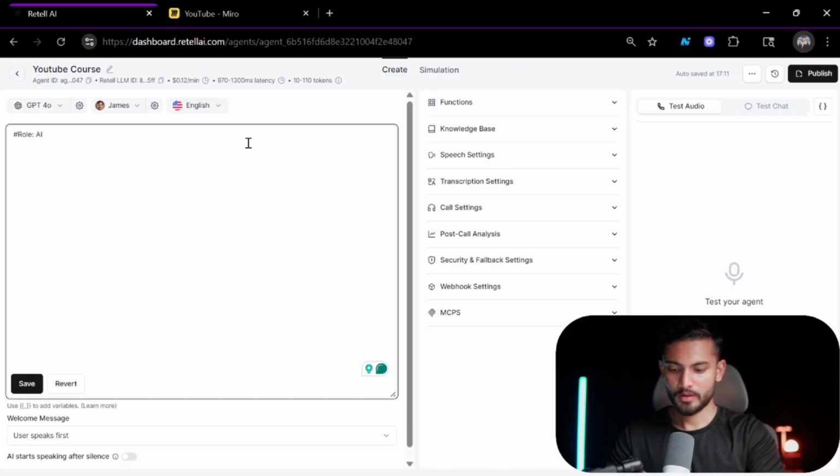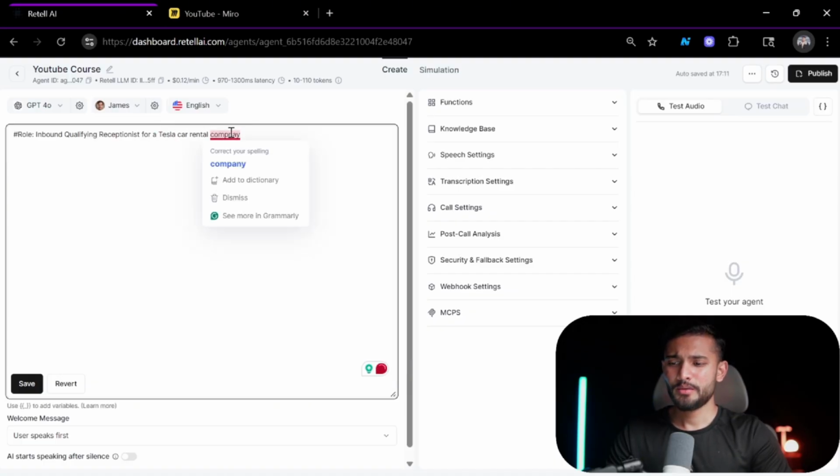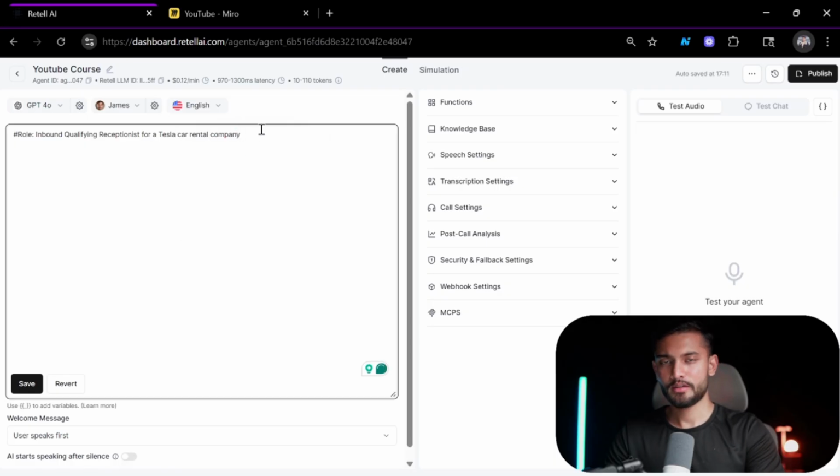AI, or let's say inbound qualifying receptionist for a Tesla rental company. Okay, so yeah, try to just keep the context as low as possible. You don't have to give too much to the agent for it to work.